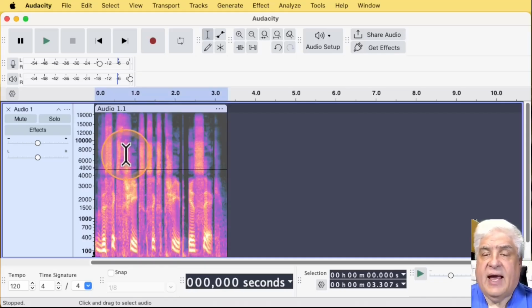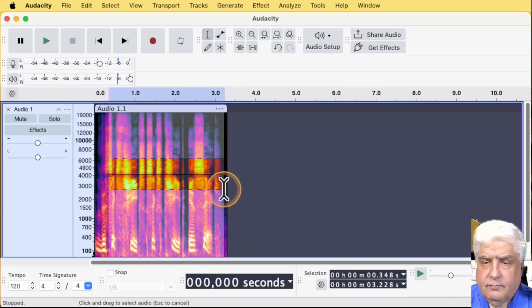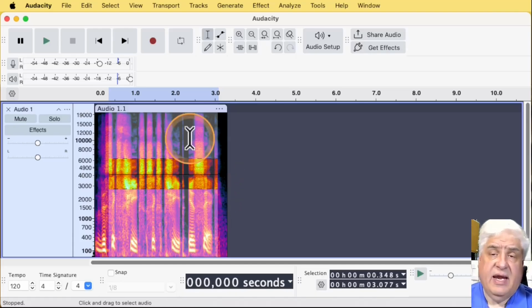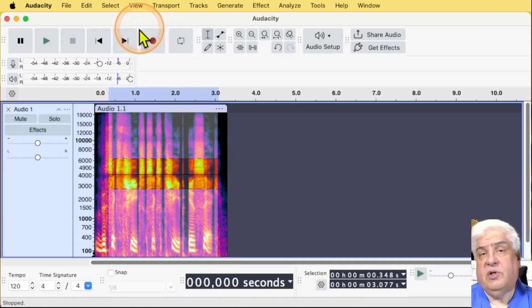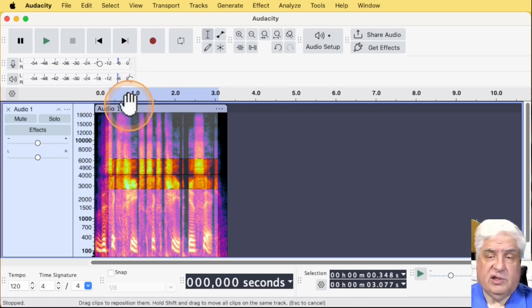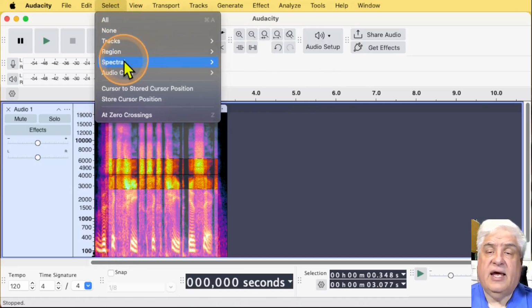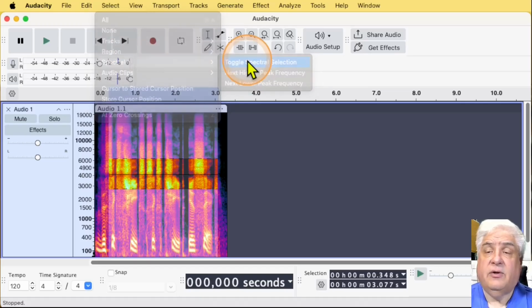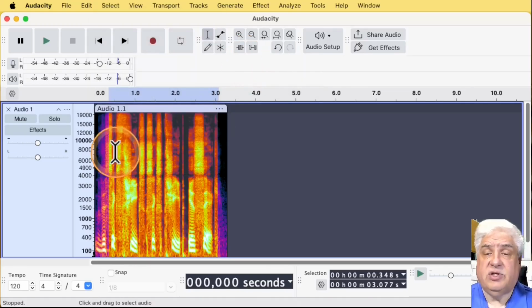Now there's the options on the select menu. If we have a spectral selection made, and we decide that we want to do some normal editing, like we want to just delete a section of audio, but we don't want to leave the spectral view, if we go into select and spectral and toggle the spectral selection, now it's just a normal selection.